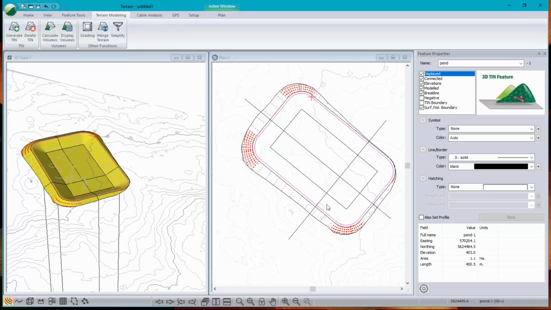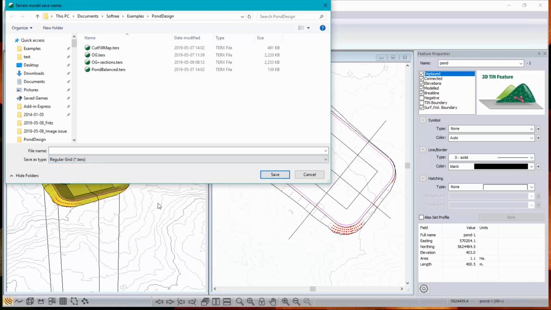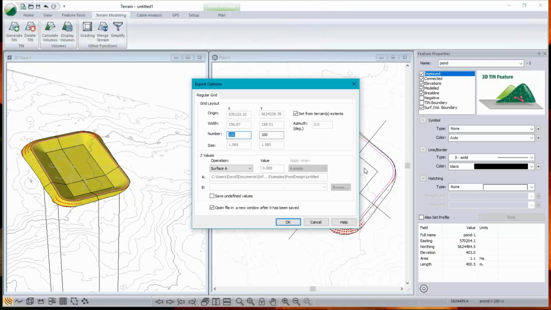Save as, regular grid. And I've already got one here, so I'm just going to call this CutFill map number 2. I don't want to write over my existing one. The important thing here is that I want to measure the difference between two surfaces. The foreground, I haven't even named it yet, so it's just called untitled, is surface number 1, and the background, original ground, is surface number 2.